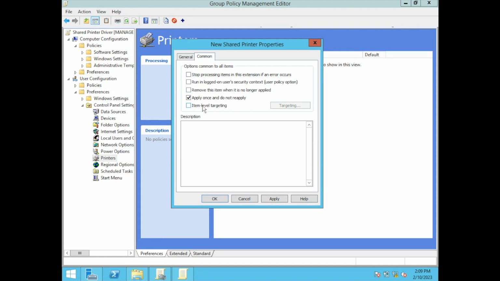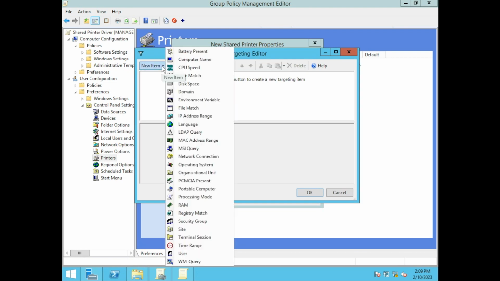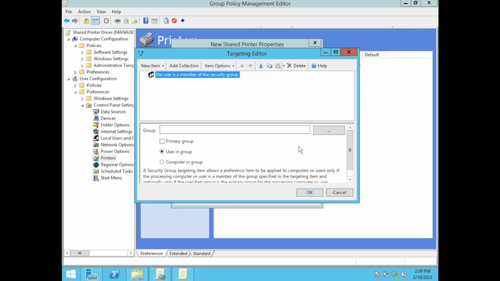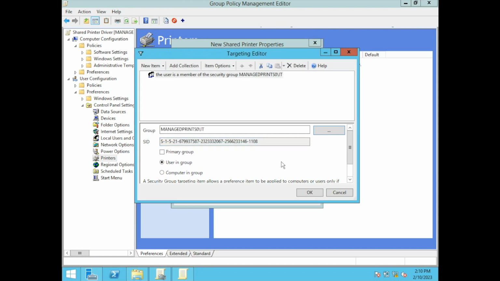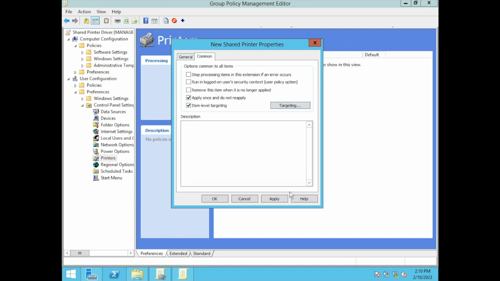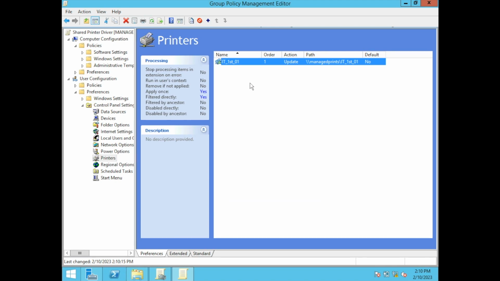In this, you can even do item level targeting. So enable item level targeting, click on Target, and here I have chosen by the group. I have selected the group called IT. So only whoever the IT users are, this IT printer driver will be installed for them. You can target either by users or by security groups, and there are different methods of item level targeting. This is how we configure the group policy to install the printer driver after the Windows update.